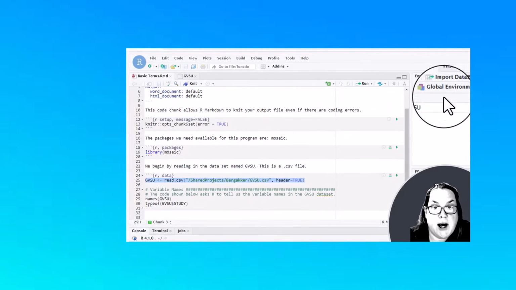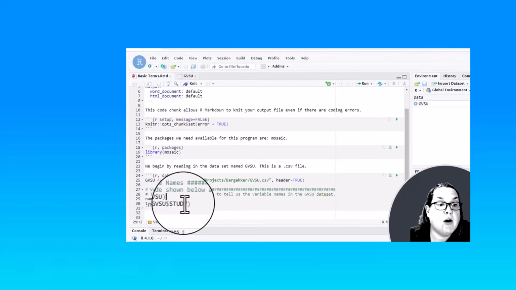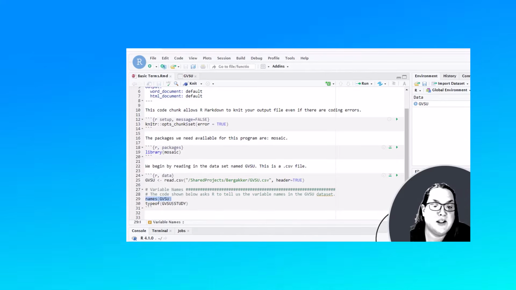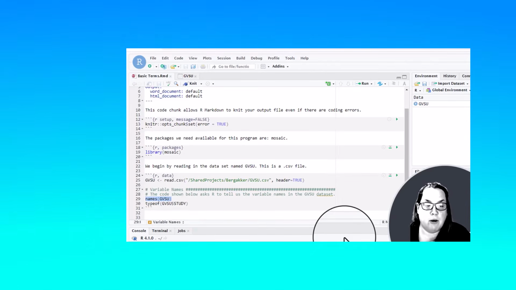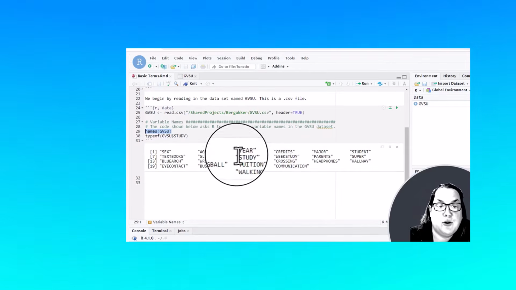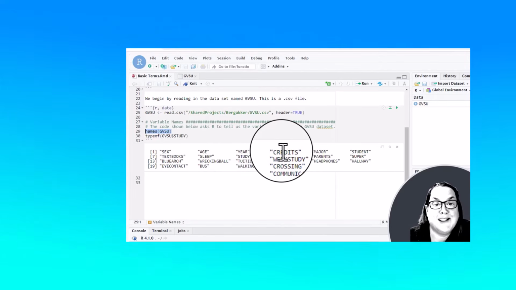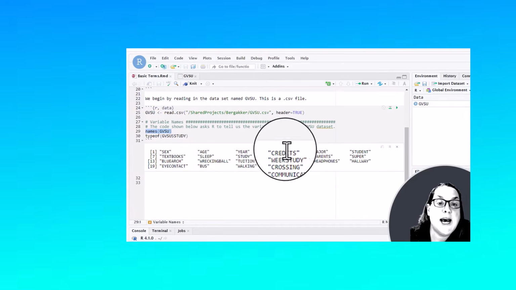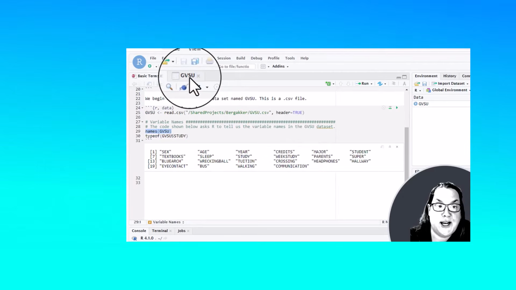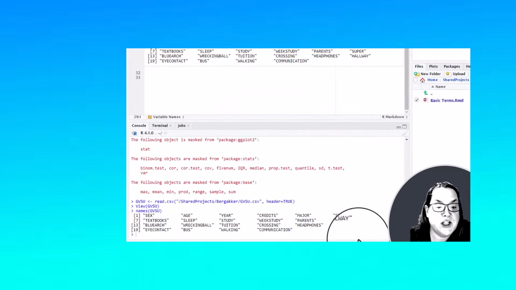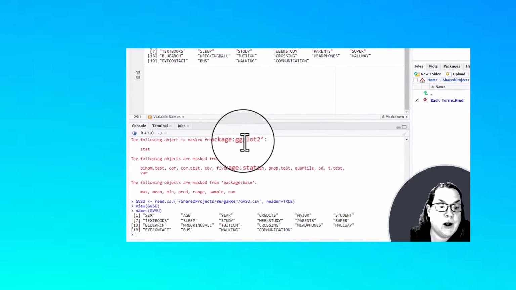Now, we have the data read in, we can see the data. Now, a couple of things. When you want to know the variable names, this code right here, names, and then GVSU, that will give you the variable names. So I'm going to do my shortcut keys, Control Enter, and you can see it gives you the variable names. That is very helpful because in R, you have to do the exact capitalization and spelling that's shown in your data set. So that's how you can figure out what the names are. You see it also shows down here in what's called the console window.